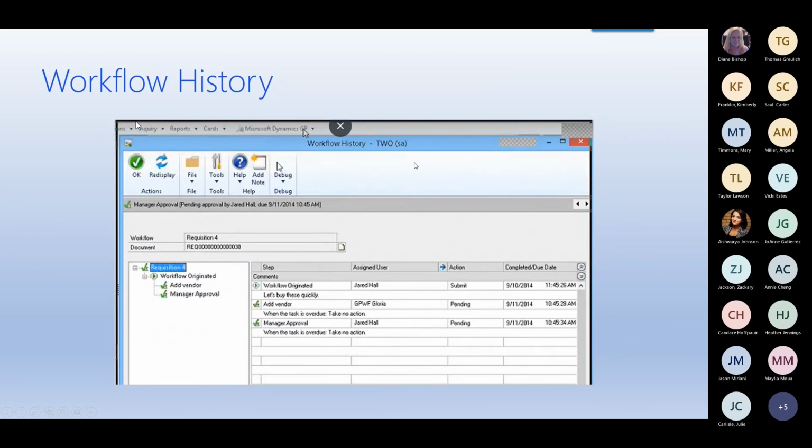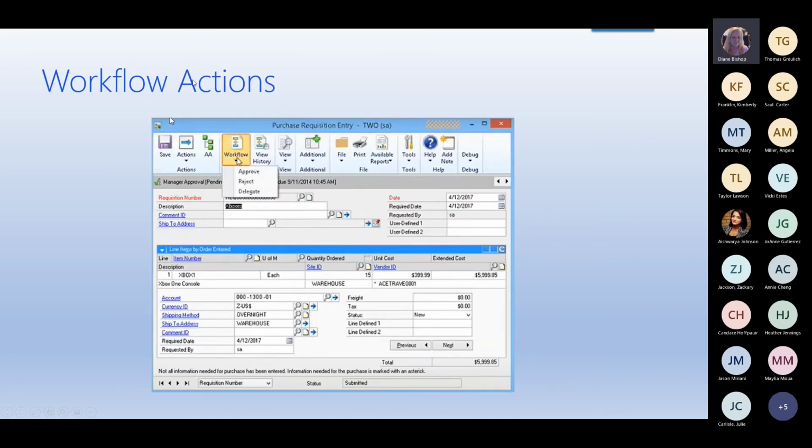And here, once it goes through the process, now we're going to switch roles. Now we are the approver. This is your workflow approver actions. They can pull up the document, go to workflow, and approve, reject, or delegate. They can also view the history of the workflow to see where it is.